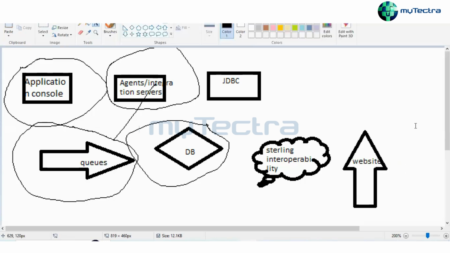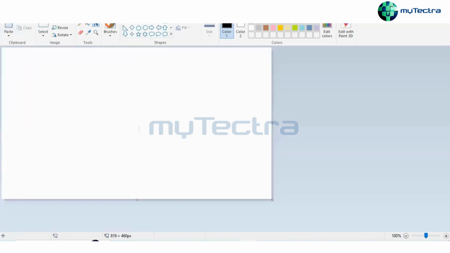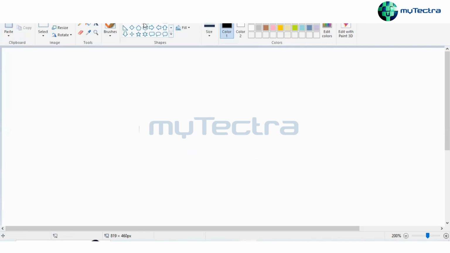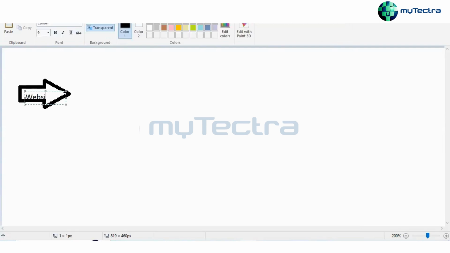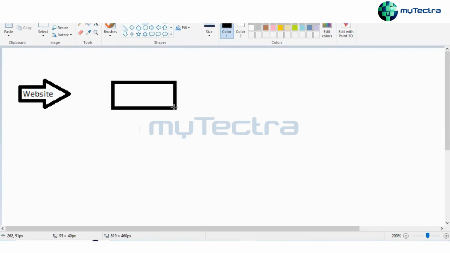Think that this is the website. So the process of how the order comes here: from the website it will come and reach the Sterling OMS application.